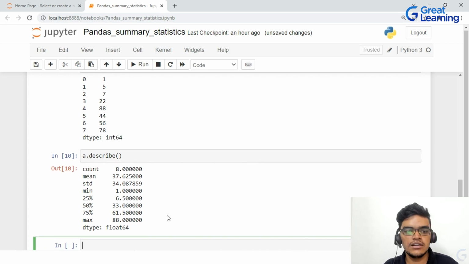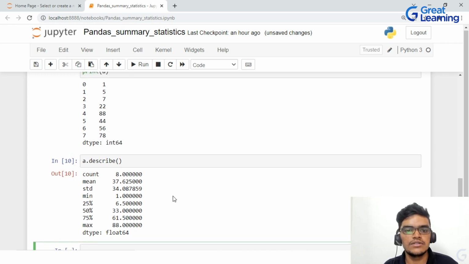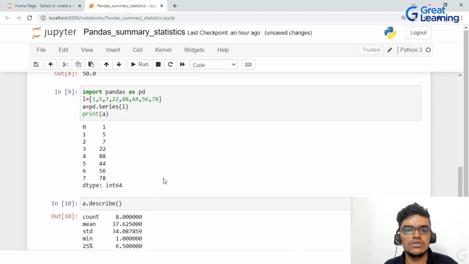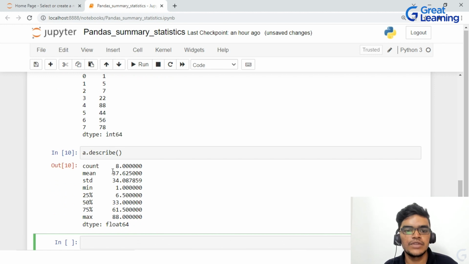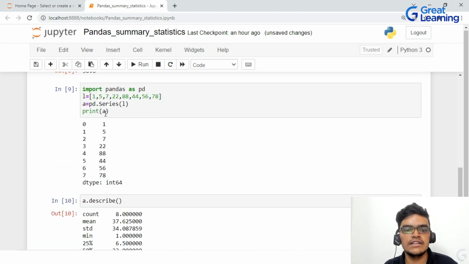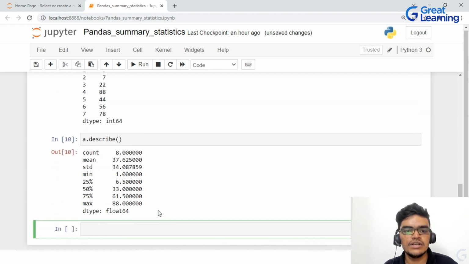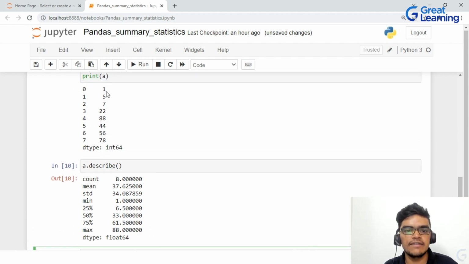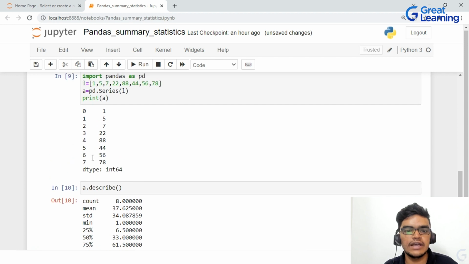Now you can see that we have already got some summary statistics here, right? Count: in total we have 8 values, so 8 will come here. Now coming to the mean, we know that this is the average. Standard deviation, we know how to calculate. Minimum value we can see is 1, and the maximum value here is 88.